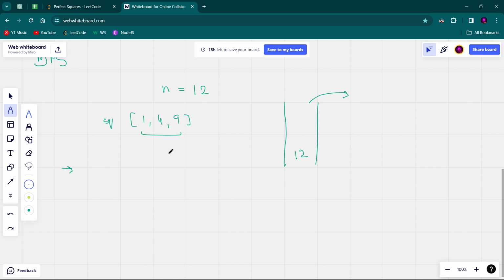Now suppose I have 12. I'm going to pop the 12 and subtract all of these squares from it. 12 minus 1 is 11. 12 minus 4 is 8. 12 minus 9 is 3. Okay, this is popped, so I'm going to erase it, and I got these values.